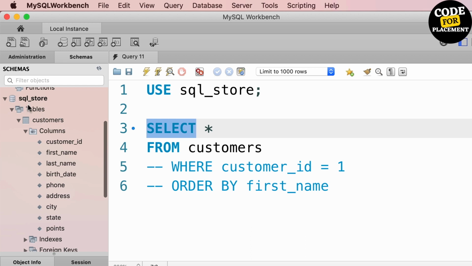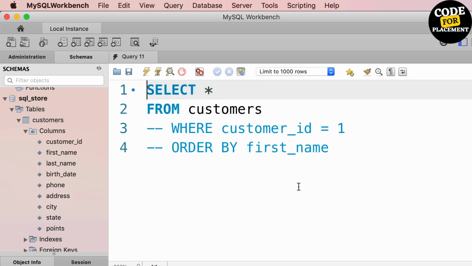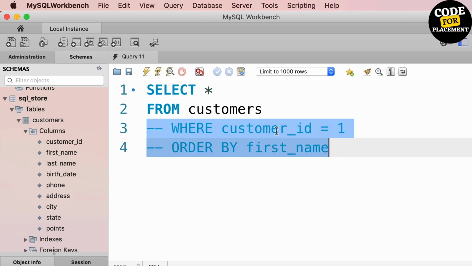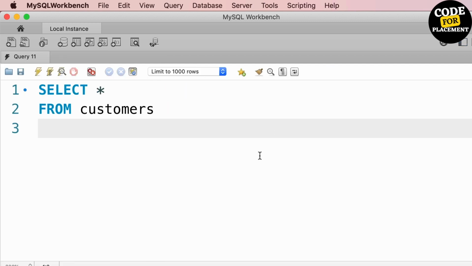In this tutorial we are going to talk about the select clause in detail. To select in this current SQL store, we do not need this use SQL, so I'm going to remove this. Basically we have the select command, and we do not require the from condition as well. I'm just going to show you how select star from customer table works and what this star means.